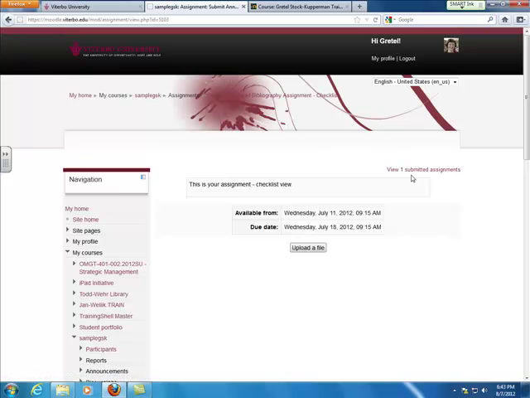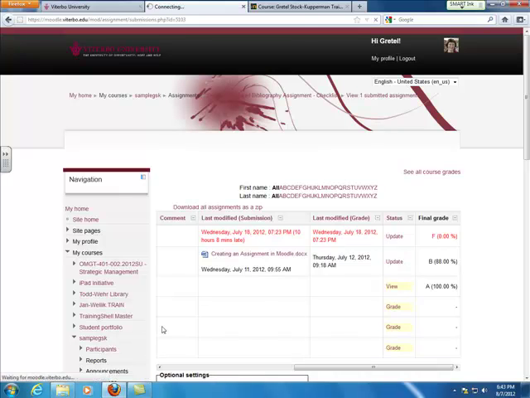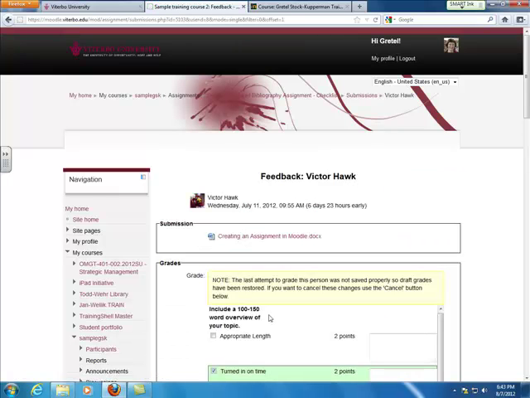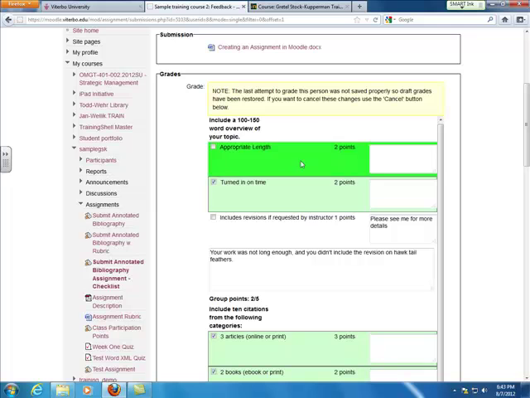In my particular assignment, I'm looking for certain things. And if those things aren't there, they don't get the points. So I will show you what the checklist looks like. So here's a checklist. So I have turned in on time, which he did, that was 2 points, but it wasn't the right length and it didn't include the revision.